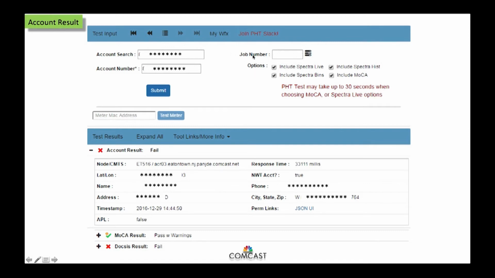Over here, you have the job number section, where if you have a route, you can just click here. It will pull up your entire route for the day and give you job numbers, and you can click on one, and it'll pull up a PHT test. So this is a great tool you can use to look at your day before you even start. If they're already active customers, you can pull them up and poll the devices and see what's going on at the house and get a lot of information before you even get there.